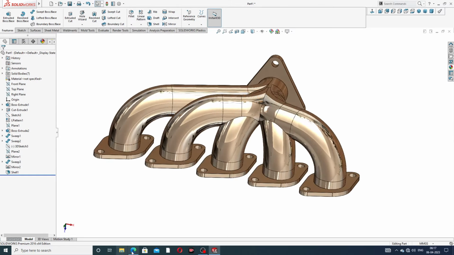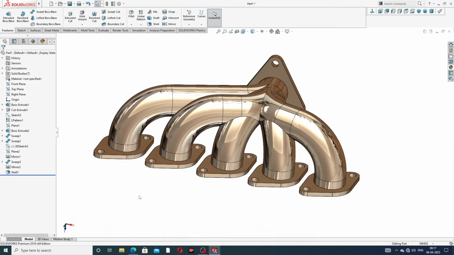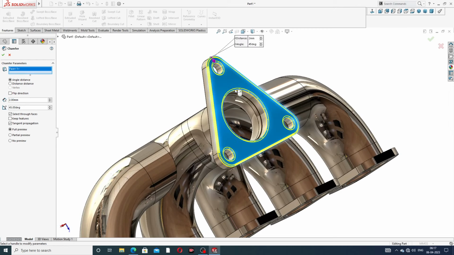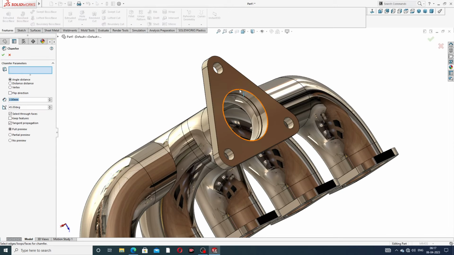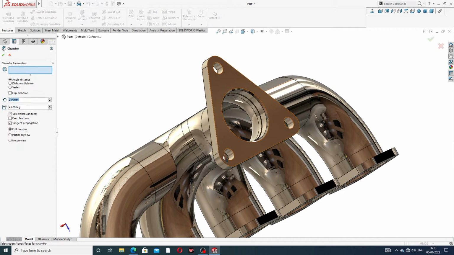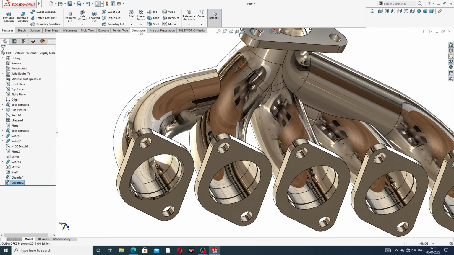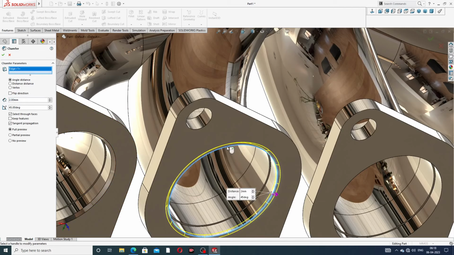All fillets are 1 millimeter, and the chamfer is 2 millimeter, which is correct. And use Chamfer. Chamfer is 2 millimeter, 45 degree angle, and select all one by one. Okay, this, and okay. And also select a chamfer. Click OK. And also select a chamfer, 2 millimeter and 45 degree angle, and this, not a multiple select here.